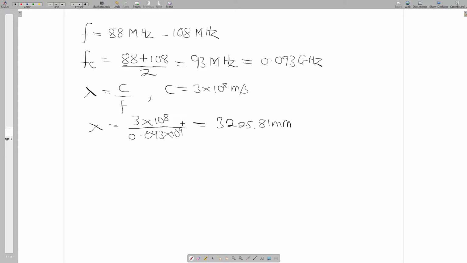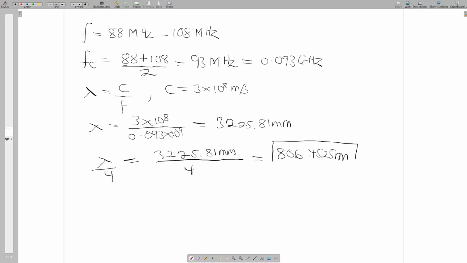But since the monopole is also called a quarter wave pole, we will take 1/4 of the wavelength, that is lambda/4 is equal to 3225.81 millimeters over 4, and that will give us 806.4525 millimeters. So this is going to be the length of our monopole. In our design, we are designing the monopole using a cylinder. In the HFSS design of the monopole antenna, we will use the cylindrical object, and so we have to specify the radius of the cylinder.